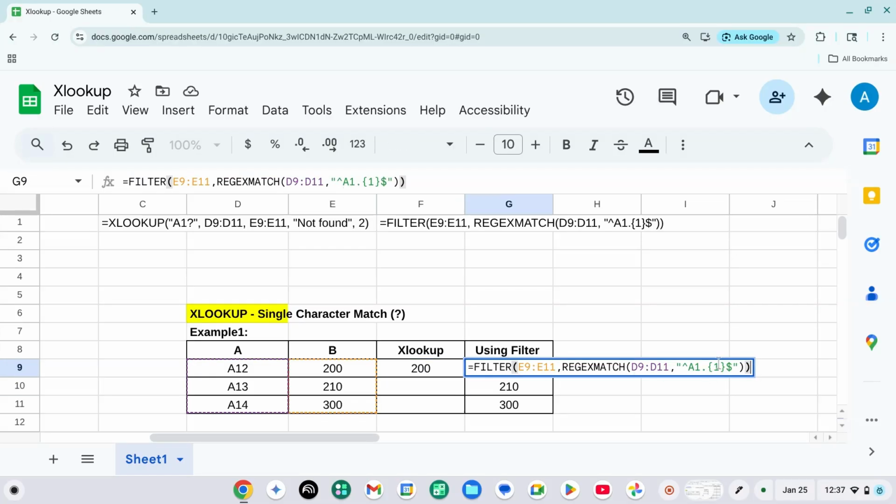The same goes with the FILTER function, equals FILTER. Basically you're searching this range by using REGEXMATCH. What REGEXMATCH does is it searches for A1 in this range. So you should write caret A1, which means start, and then you write curly brackets 1 and dollar, which tells REGEXMATCH to stop after A1, and then you add quotes and end your formula.